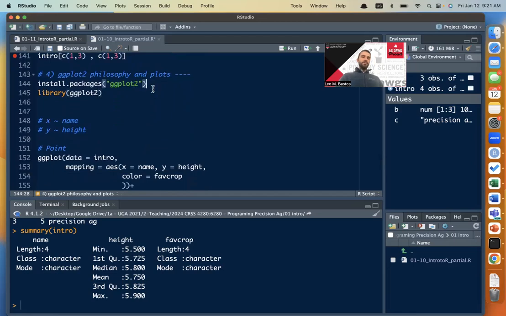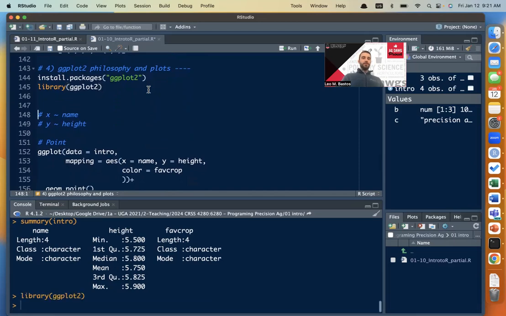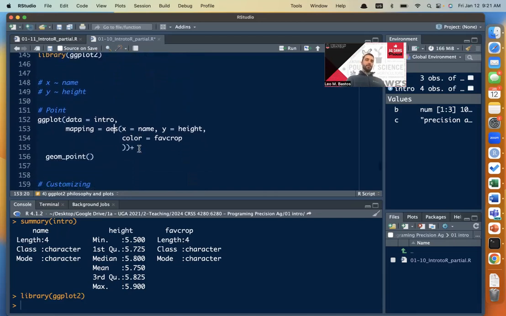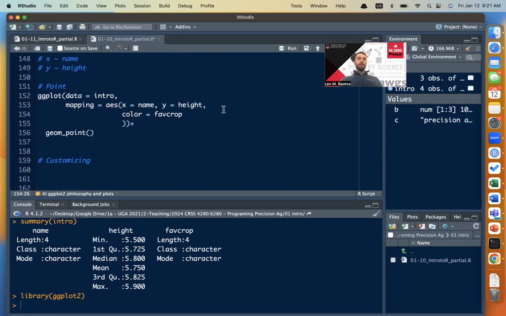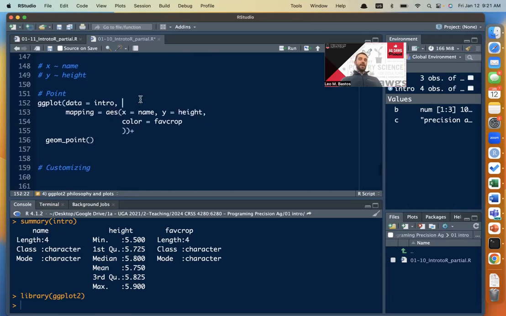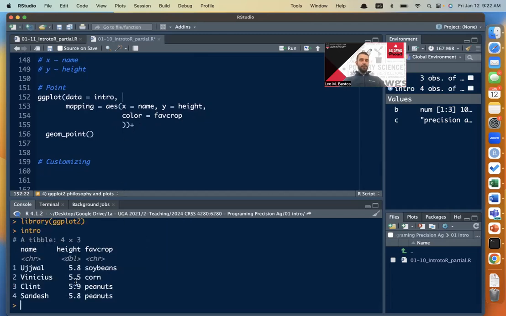Then we installed ggplot2. Please go ahead and load ggplot2 again, so we can keep going, because we're going to be using the ggplot function. And then finally, we were in this step here where we were creating a ggplot with the data that you all provided. So just to remind you, this is what intro has.